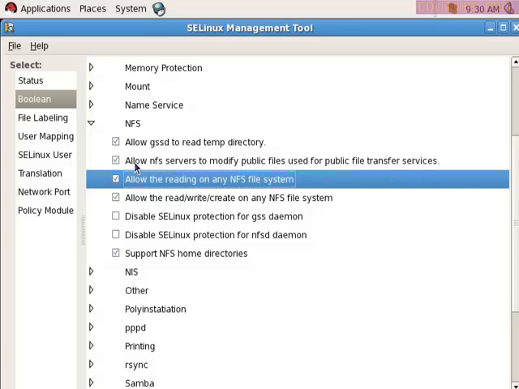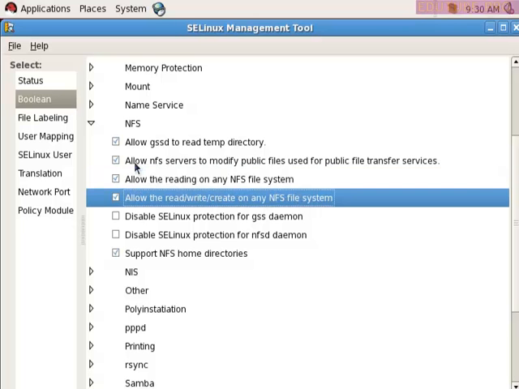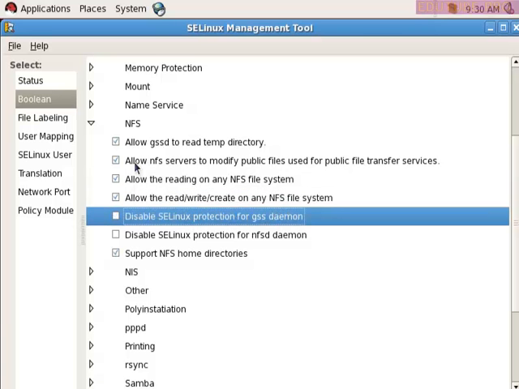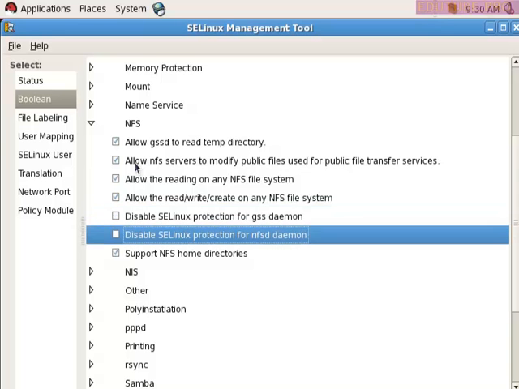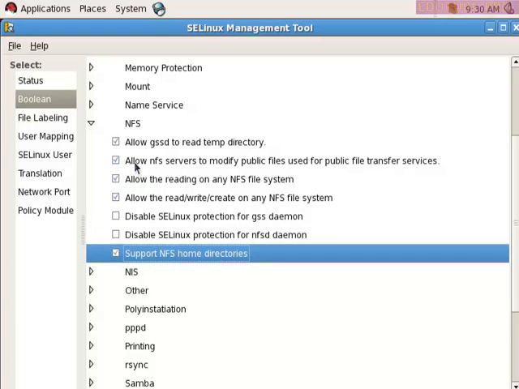The following options are critical. If you want read-only access to an NFS share, this needs to be activated. If you want read-write access to an NFS share, you need to activate this option. You don't want to disable Security Enhanced Linux protection for any NFS-related service unless absolutely necessary. And this last option allows the mounting of home directories from remote NFS services.